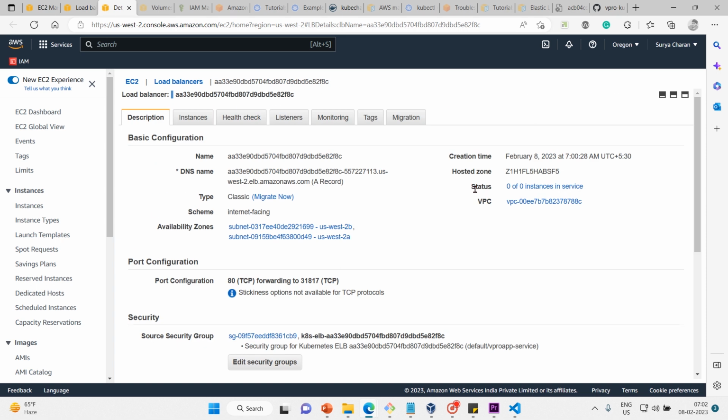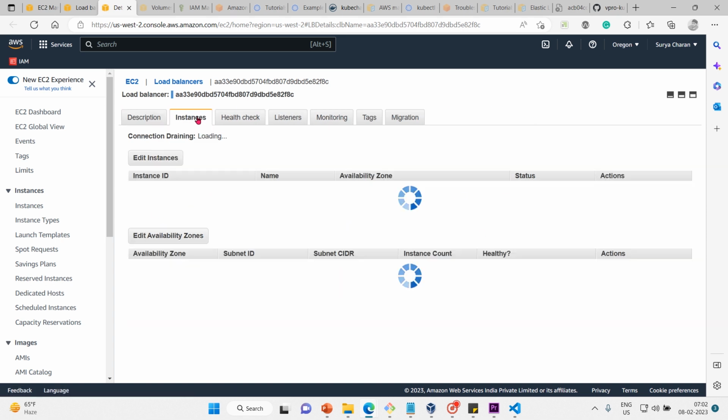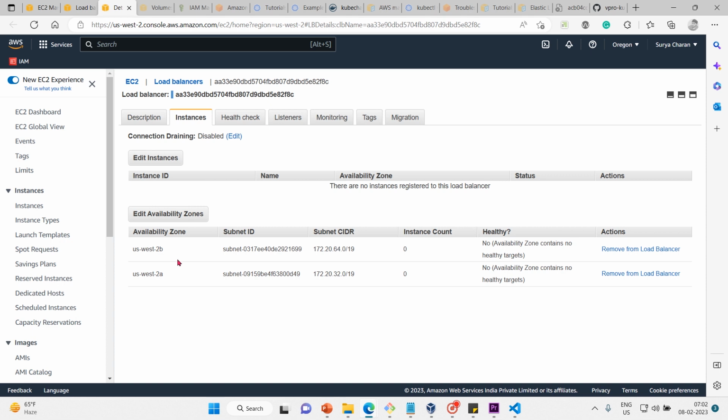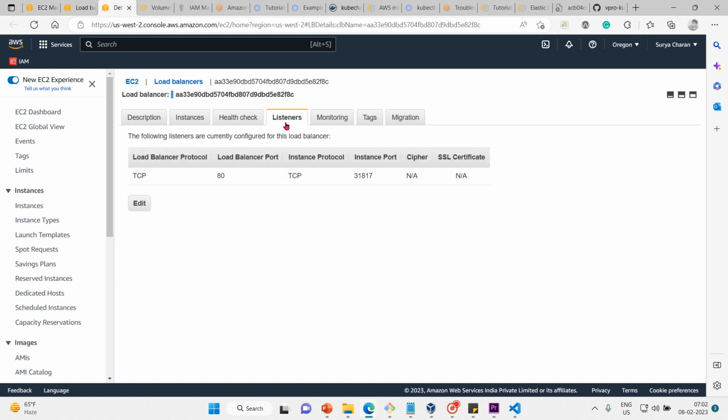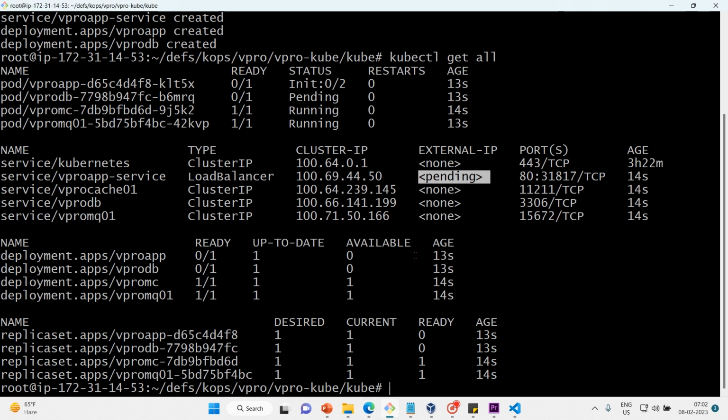Okay, rest all fine. Status 0 of 0 instances in service. Go to the instances. Yep, not yet started. They are in the right zone, but they haven't started. Health checkup is going on. Unhealthy threshold is 2. So listeners, HTTP 31817. Okay, that's fine. Let's get back to kops and we'll see.